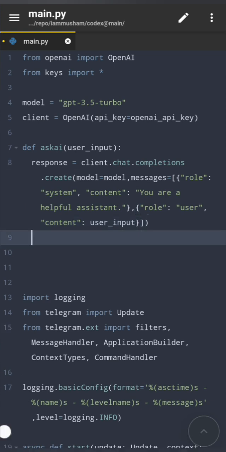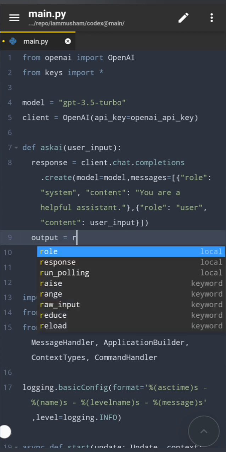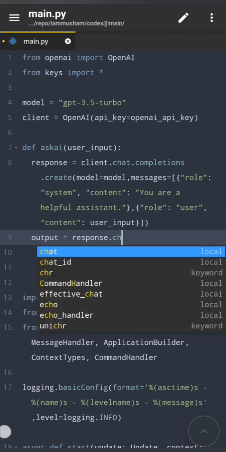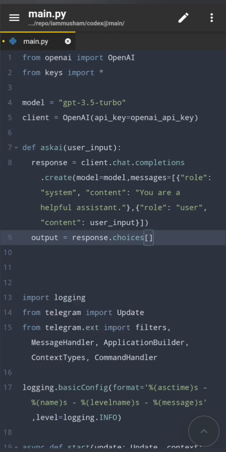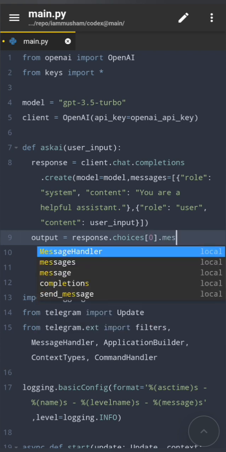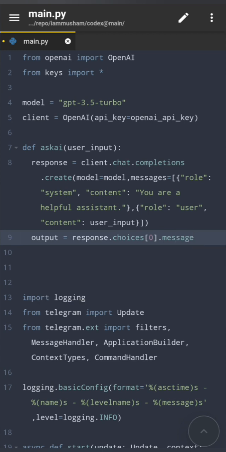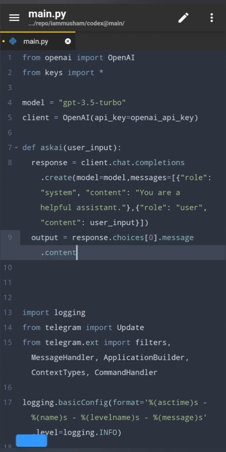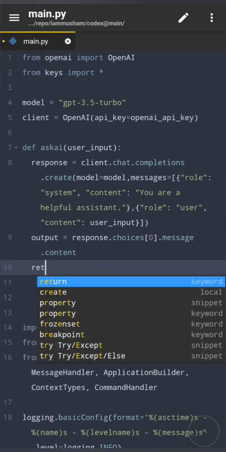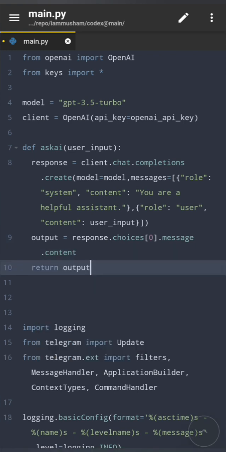Okay, after that we will get a response. Output is equal to response.choices dot message dot content, and return output. This will return the output, the message that the OpenAI model replies. Output is our message that this model will reply.